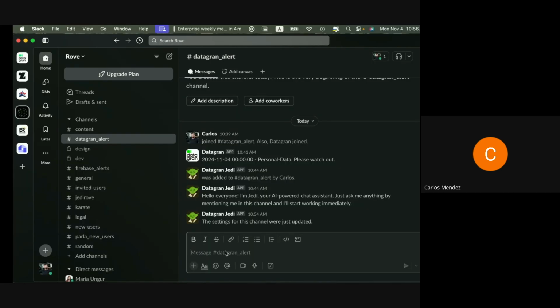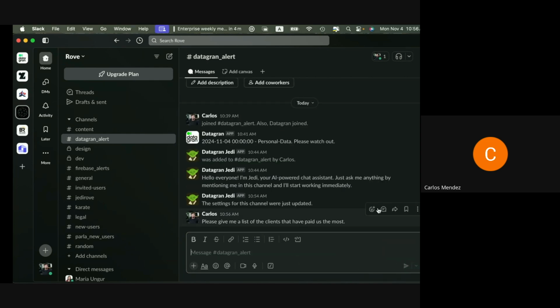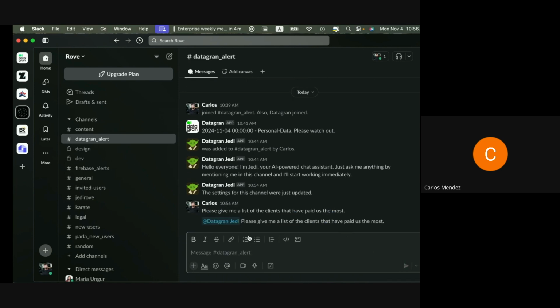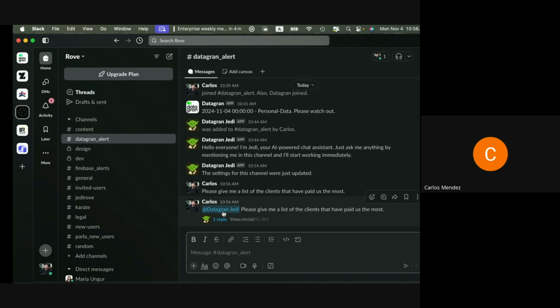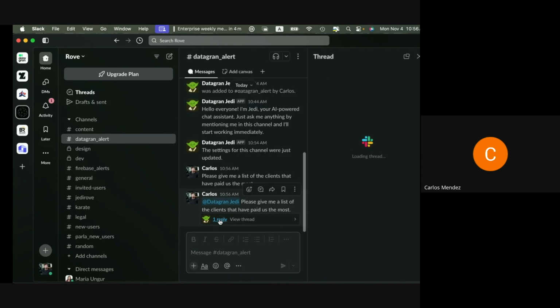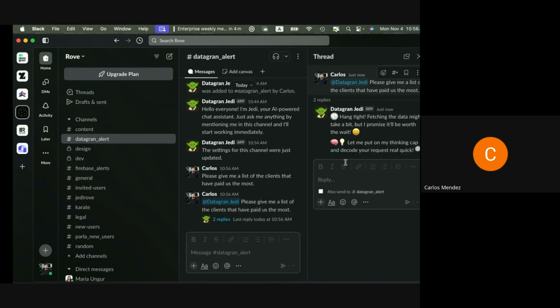And I'm just going to paste here the prompt that I want. Basically, it says, please give me a list of clients that have paid us the most. I realized that I just did something wrong. I need to reference Datagran Jedi. So I'm just going to paste it again and hit enter. At this point, it's going to go and query that bot for me. And it's going to start giving me answers. It's going to think about it, and then it's going to give me a response. Let's give it a few seconds.